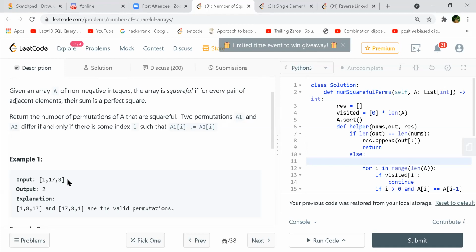So the brute force way will be to iterate over each one, right? And then get all the permutations using two for loops or something, correct? Yeah, that's correct. Get all the permutations and check if the squareful condition is satisfied. And if it is satisfied, then consider those permutations inside the for loop. Yes, that is right.